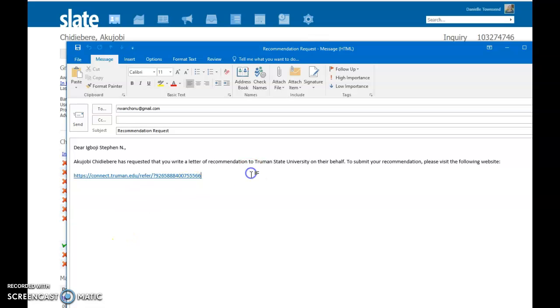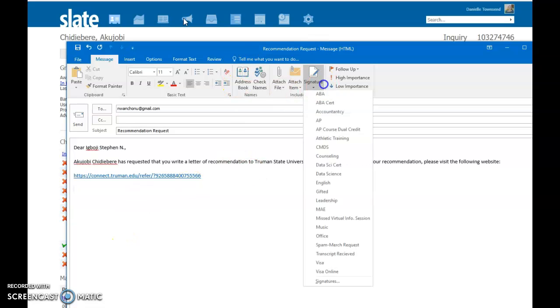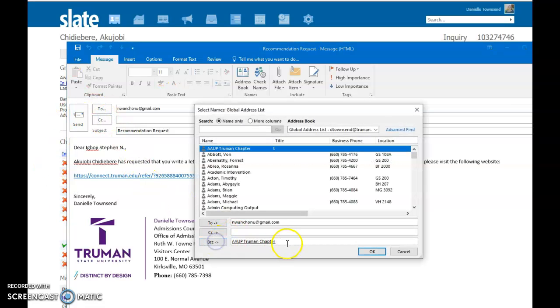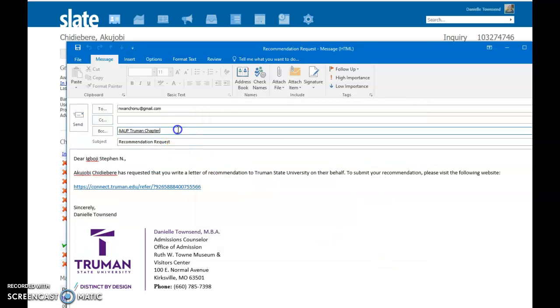And I always just add my signature block in here, like so. And I also always BCC it to Slate Gateway so that it will populate in the student's timeline. Sometimes you do have to manually assign that. I'm not sure if that's a process you're familiar with, but I can certainly show you that too.